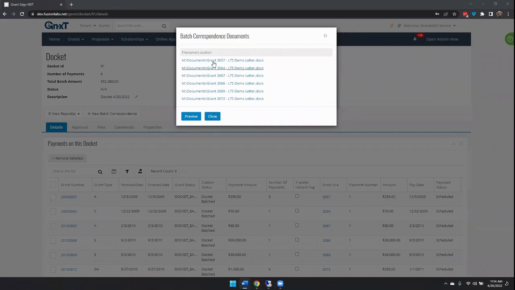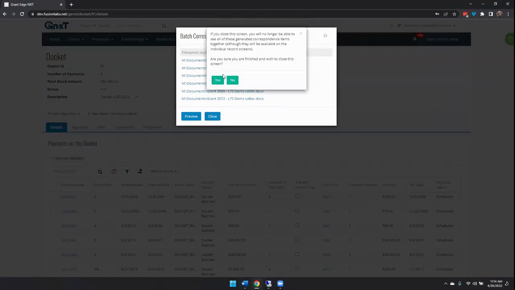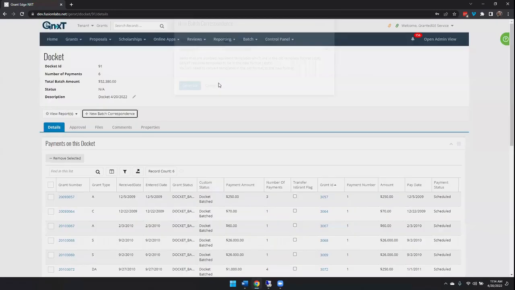Once I close this, there's really no easy way to get back to this list of all 6. So it's going to warn me. At some point, we'll make that available because we've added logging here in the batches. But at this point, it's going to warn me that this is my last shot to print all 6 of them at the same time. Am I sure? I say yes.